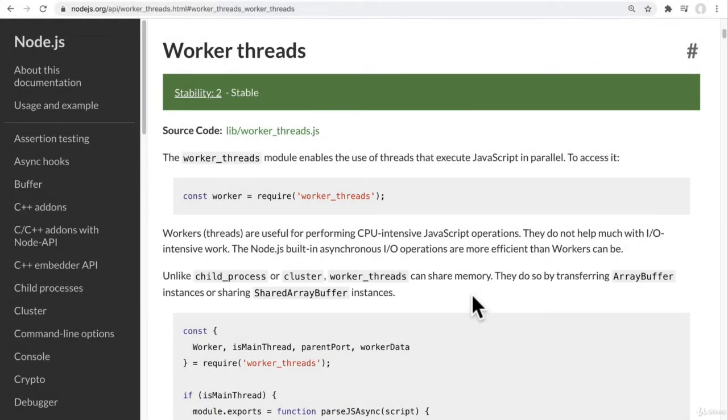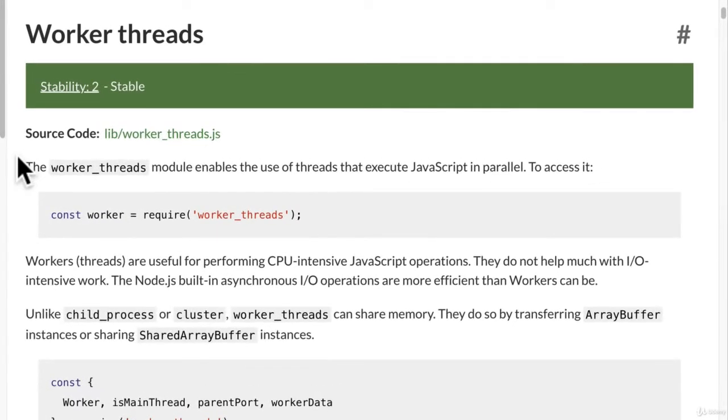Welcome back. Before we move on, there's an exciting feature in Node that I'd like to introduce you to. We're talking about worker threads. This is a built-in module that enables the use of threads to execute JavaScript in parallel. Worker threads are useful for performing CPU-intensive JavaScript operations. Those operations that would otherwise block our code.